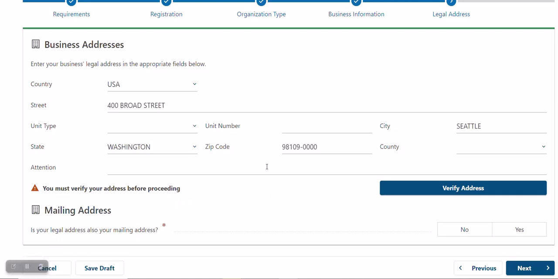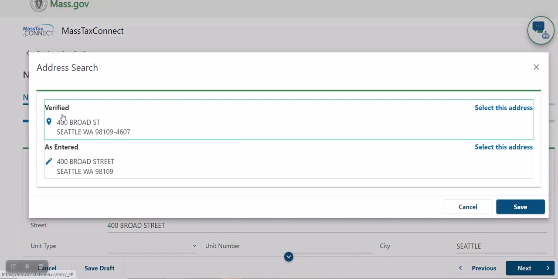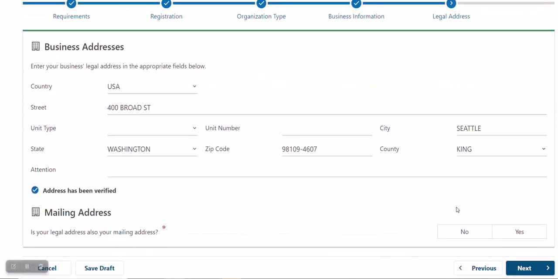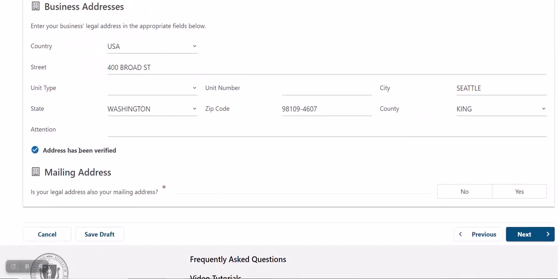Okay, so I've entered my address. In this case, it's the address for the Space Needle in Washington. But now I'm going to click Verify Address. Notice I have 4 zeros at the end of the zip code. It's going to give me suggestions on what I should use there. So the verified address has this 4607 at the end, which is what the post office uses as the last 4. So as long as the rest of my address is the same, 400 Broad Street in Seattle, Washington, 98109, I can go ahead and select this address. And now it shows the address has been verified.